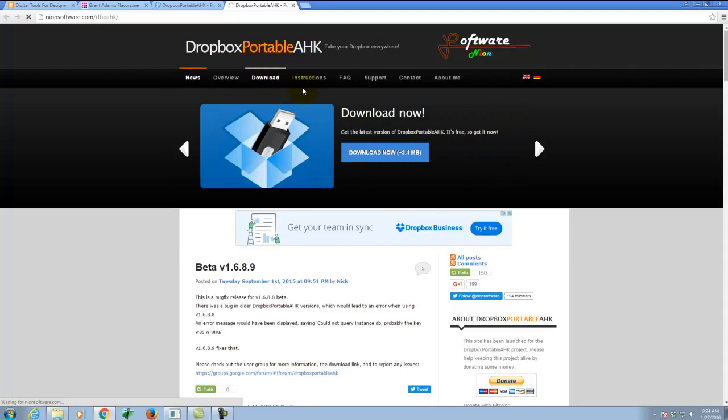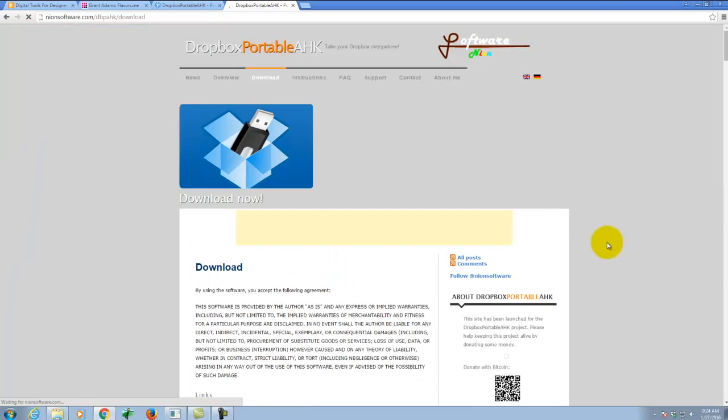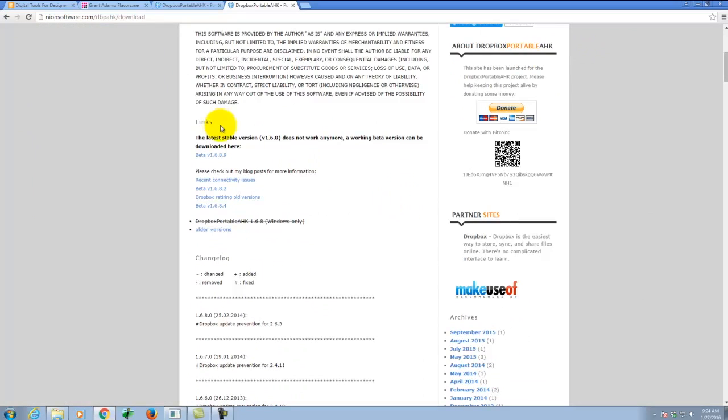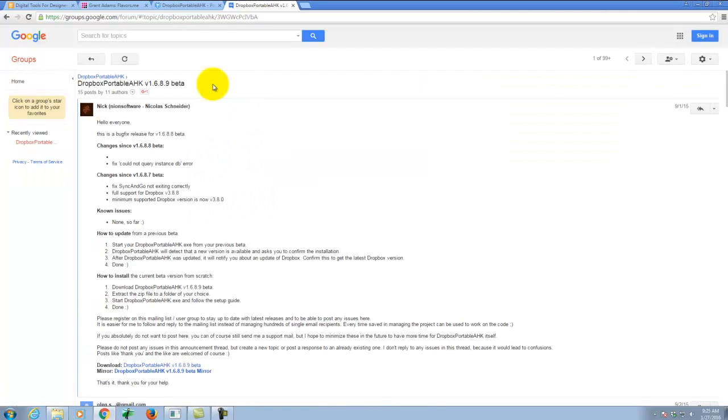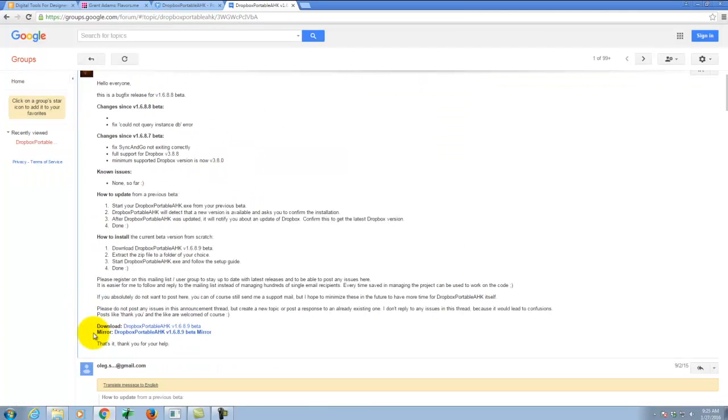And when I click on the download link, of course the internet always runs slowly, it will take me to a page where I can click on something called Beta V1.6.8.9, which is the current version. If I click on that link, it will take me to a Google Group page right here where I can click on the download of this Dropbox Portable AHK Beta, which will then download into my browser. Of course, it's right behind my head down here.